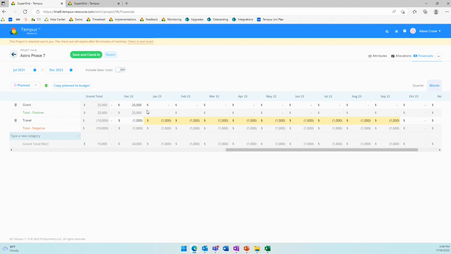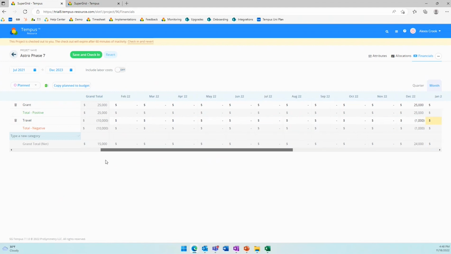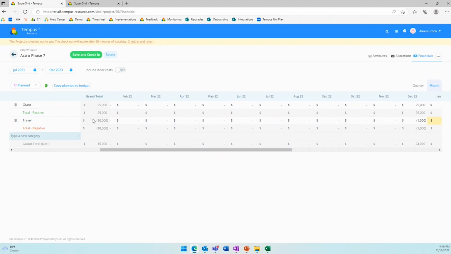So within here, you can insert these different categories, and then you can define whether they are, in this case, you can see that this is negative. In this case, you can see this is positive, and then you'll get a total negative and a total positive roll. You also have the grand total over here, which will show you for all of the months what that grand total is, as well as the grand total, total net down here.